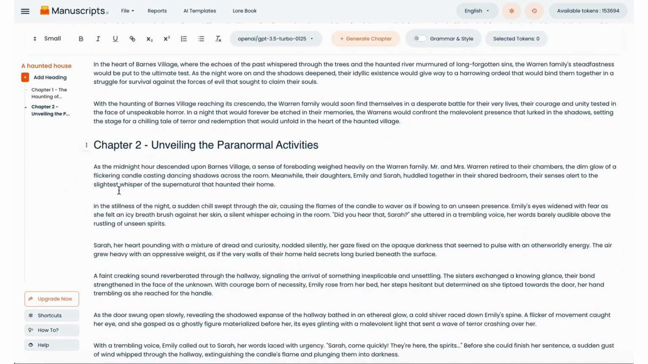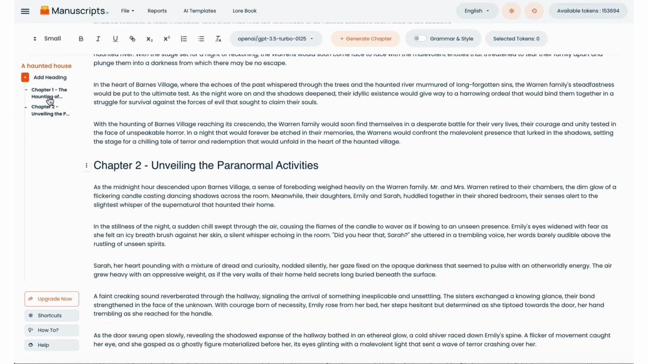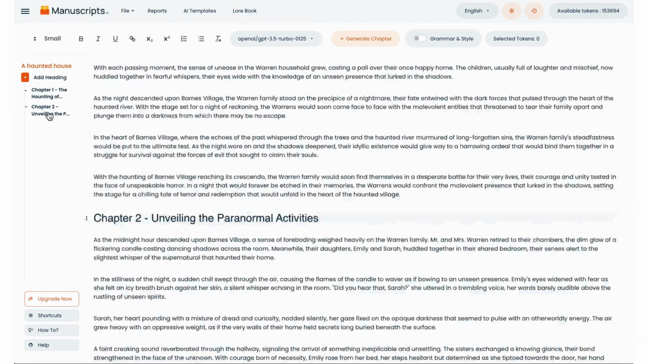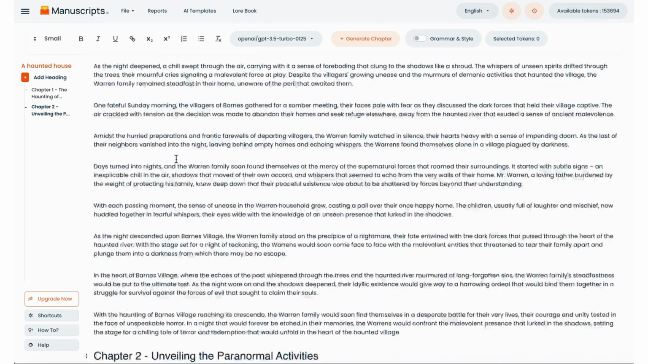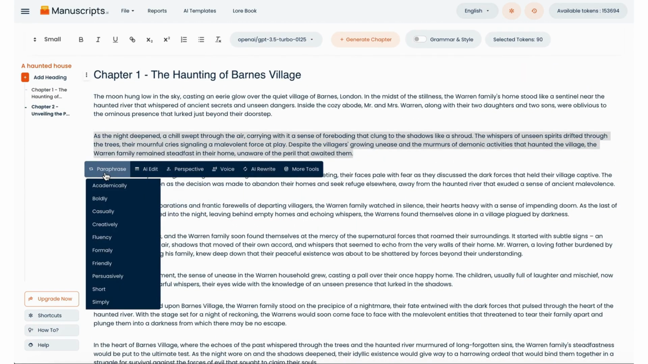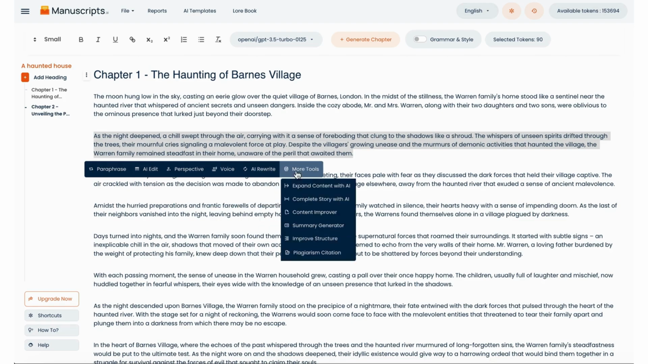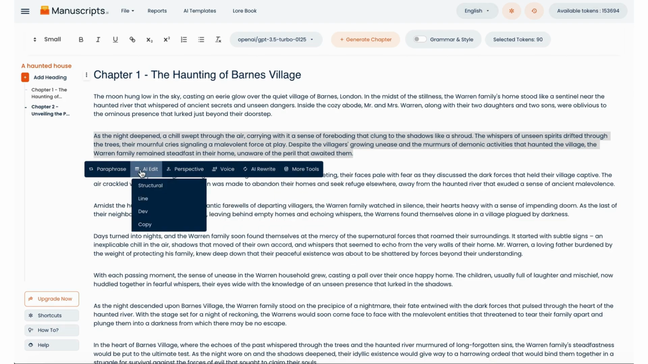This is how you can create more and more chapters in your story and complete your book with the help of AI. Apart from the book generation, we also have Selection Tools feature, which has paraphrasing options, AI edit, perspective change, voice update, AI rewrite, and many more options which can help you to improve the content. Let's see one option, paraphrase, and how it works.